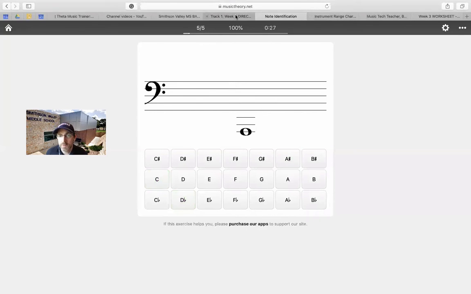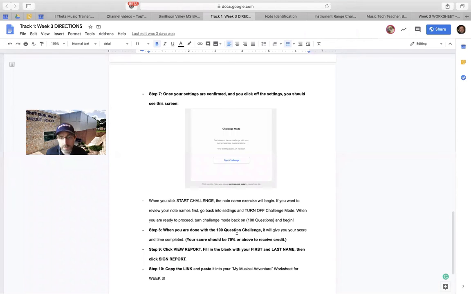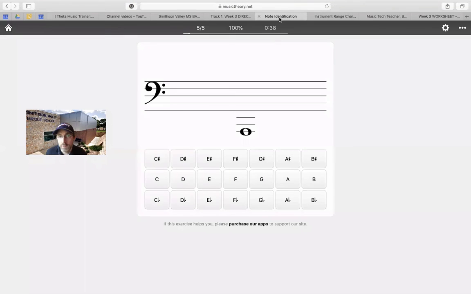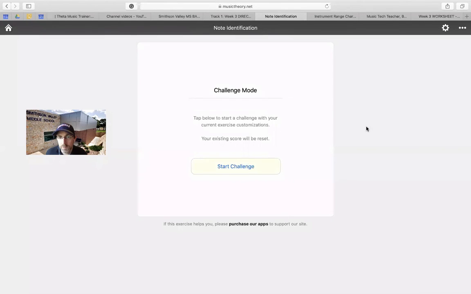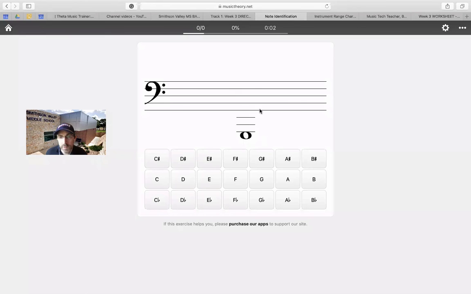does the direction say? When you finish the 100 question challenge, it'll automatically stop and give you your score. Okay, and there'll be a little thing you can click on. So let's just go here. Let's pretend our challenge is 5. All right, I'm going to start it. 1, 2. So that is G.